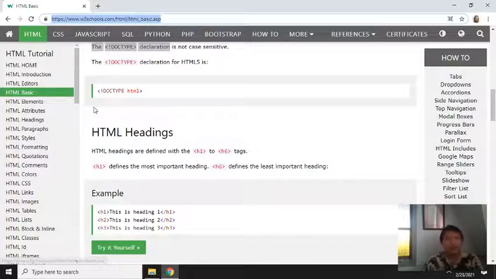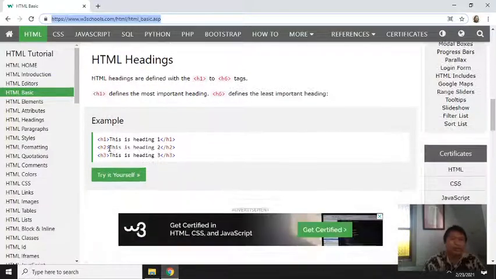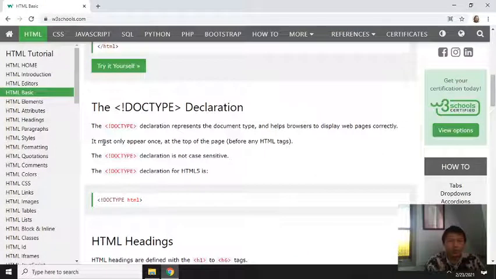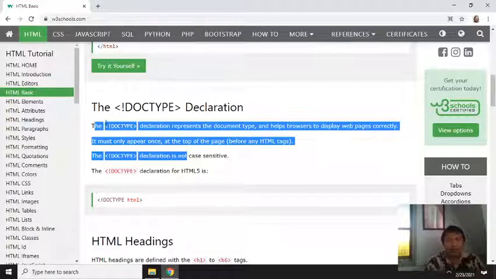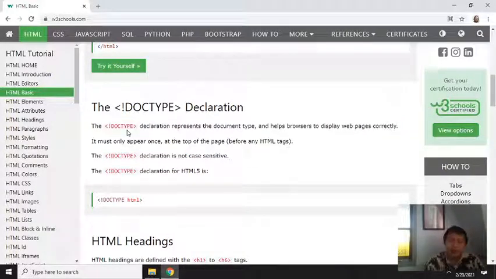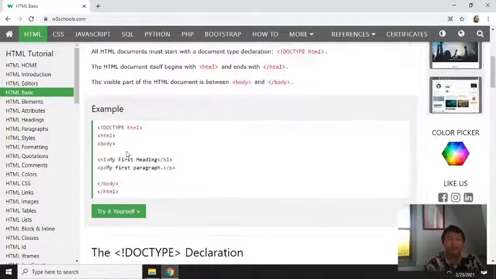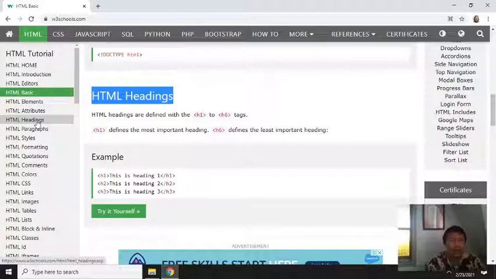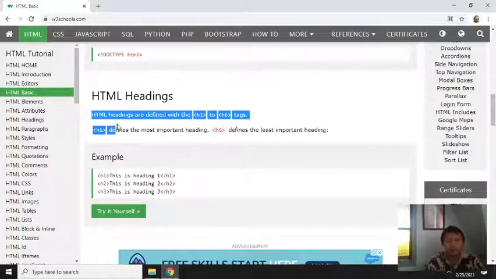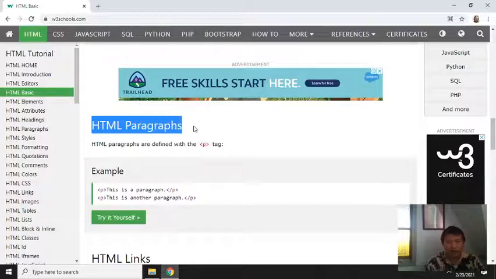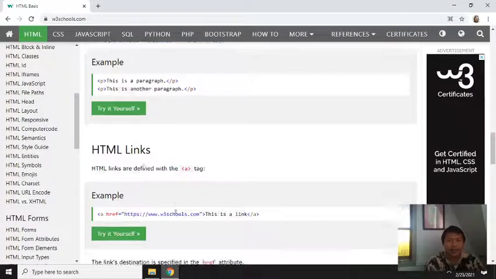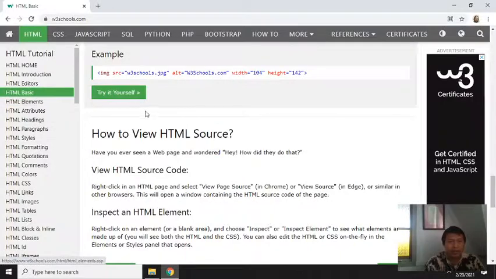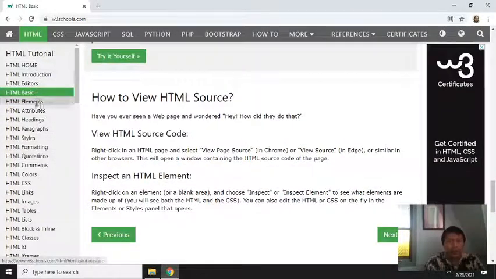If you check the HTML basic here in W3Schools, they are only showing an overview of each topic. Like for this one, the doctype declares that your HTML is HTML5. Then HTML headings, which has its own specific topic. Only an overview is shown. HTML paragraphs and HTML links also have their own topics. So the basic is all about an overview of some of the topics in HTML.